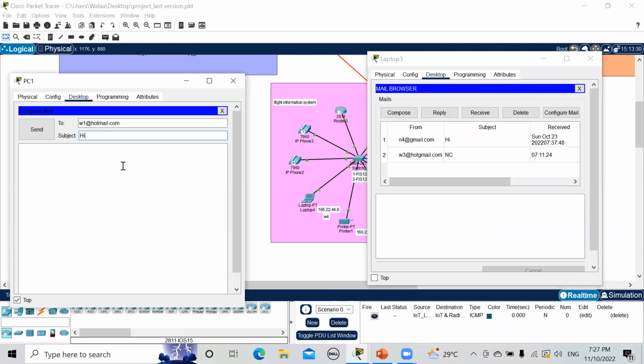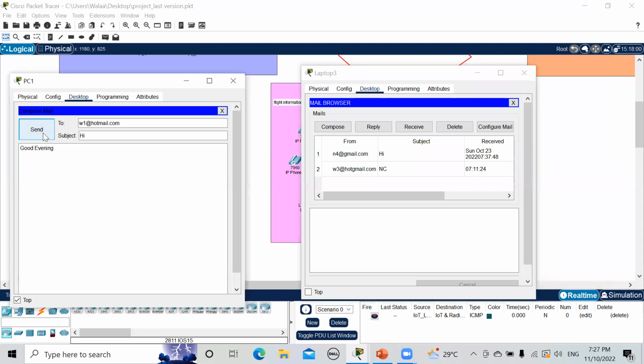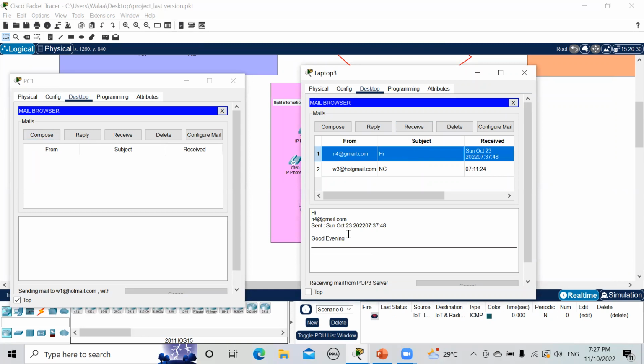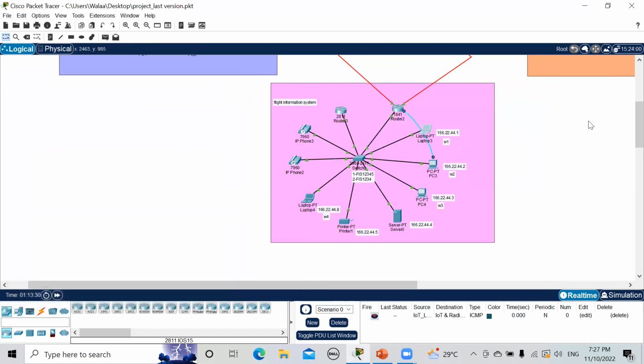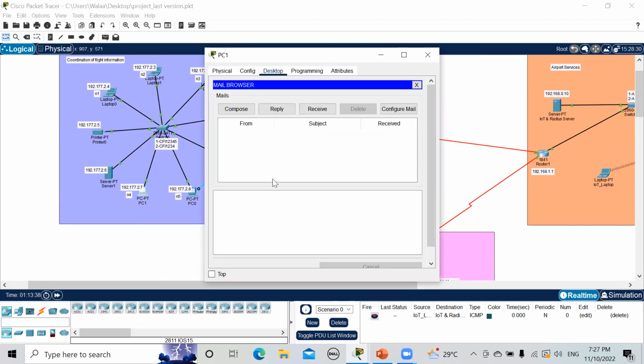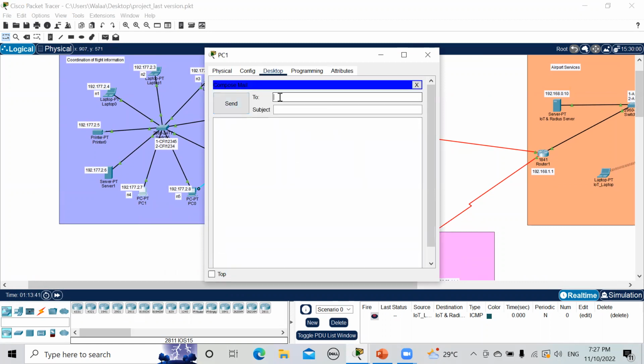For example, the subject is hi and the message is good evening, for example. And let's try to send the email. Here we choose send and here receive. So we have it here. Okay, we have the email. Also, you can try to send an email in the same network. Okay, yeah, here, same steps, compose.